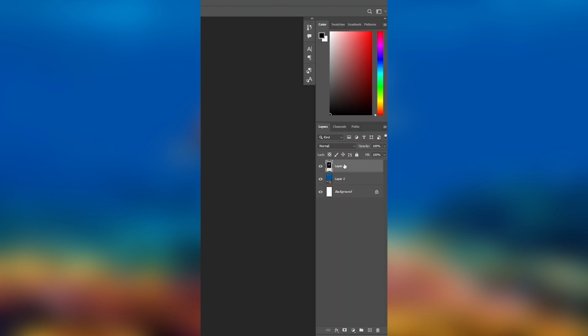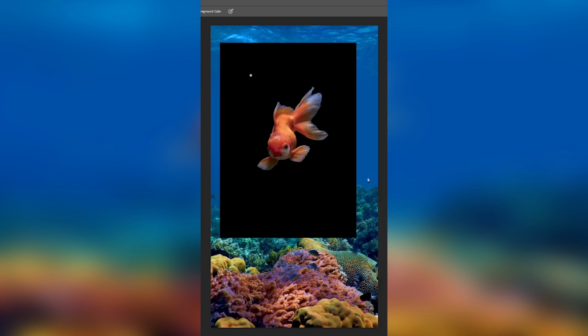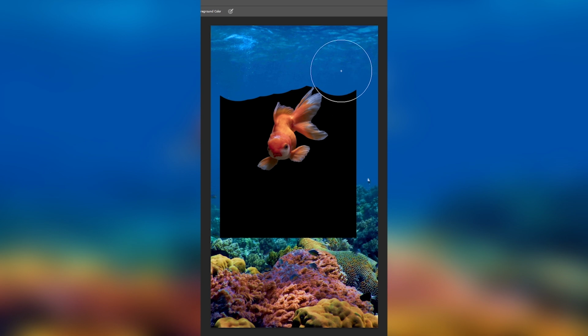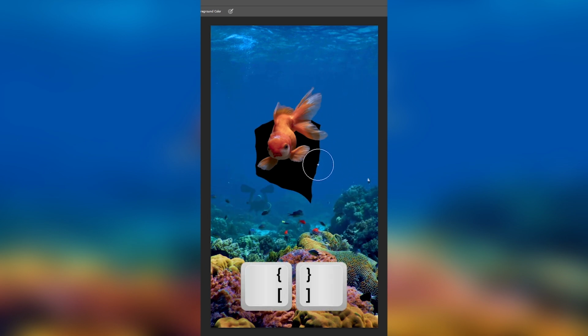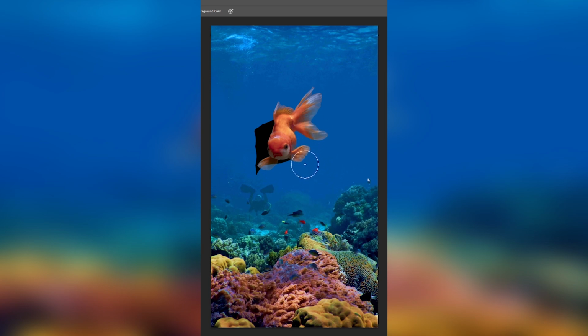Step 3. Click on the black background and start erasing. Just hold the left mouse button and move around. Use the bracket keys, open or close, to resize your eraser as needed.